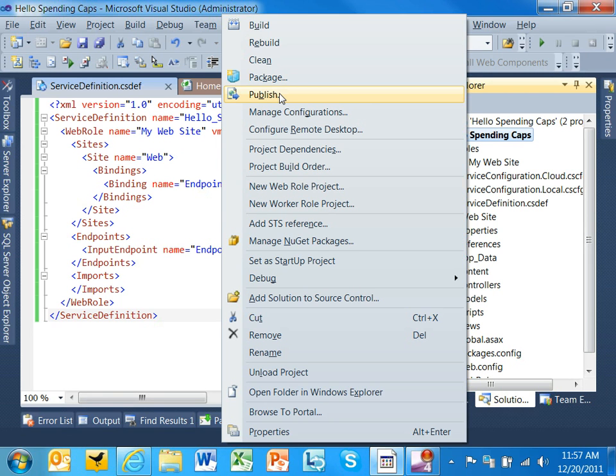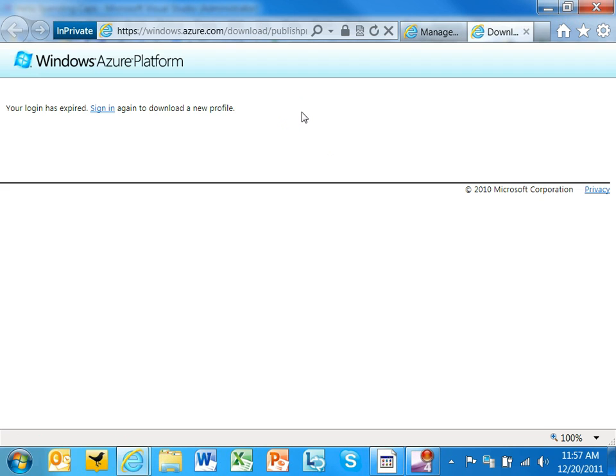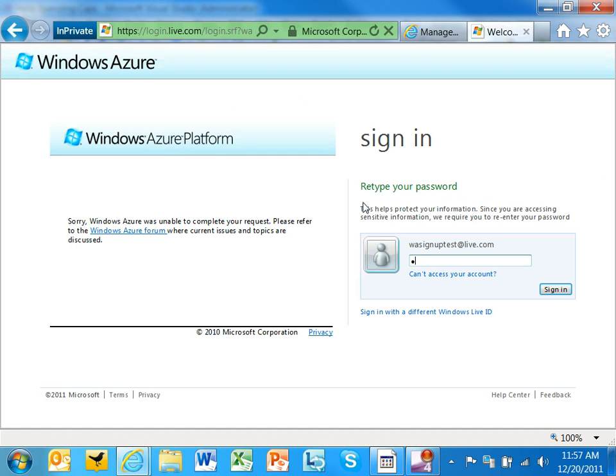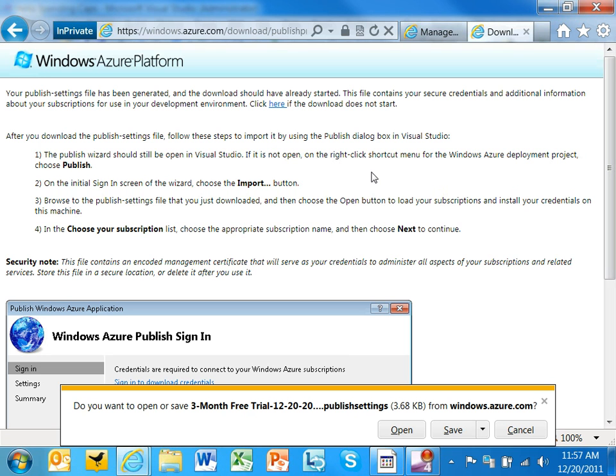But instead of bouncing back and forth between the portal and copying and pasting things in the Studio, Studio now does it all for you. It's very, very slick. So we have to choose a subscription. We have to sign in first. And I'm going to sign into my subscription here. And what it's going to do once I sign in is download basically a file. And I have to store that somewhere. It's even going to give me directions on how to use it. I'm going to store that somewhere and then import it into Visual Studio. And this will tell Visual Studio everything it needs to know.